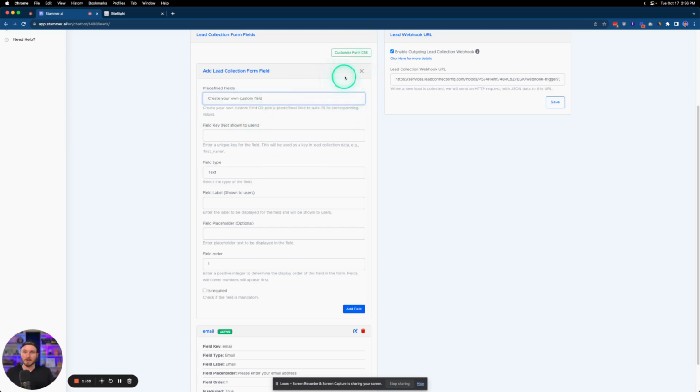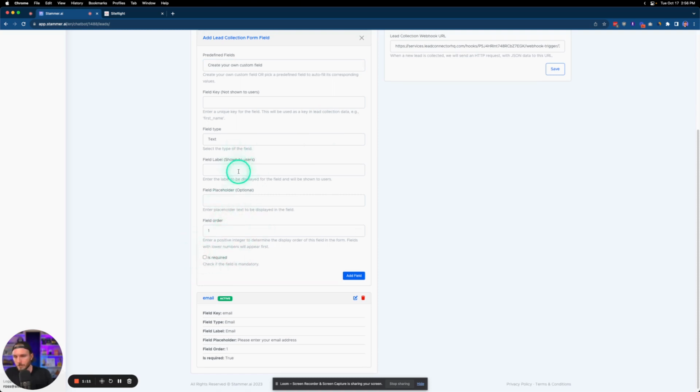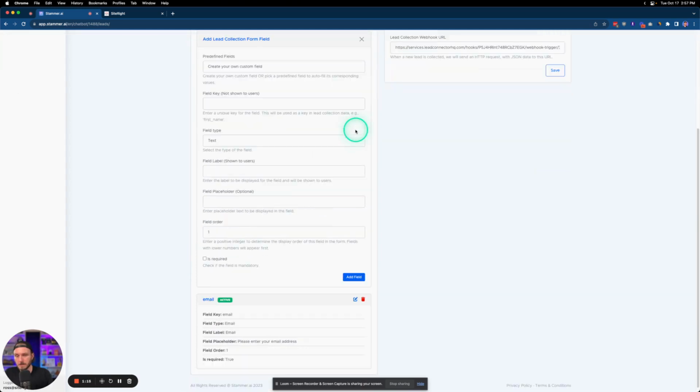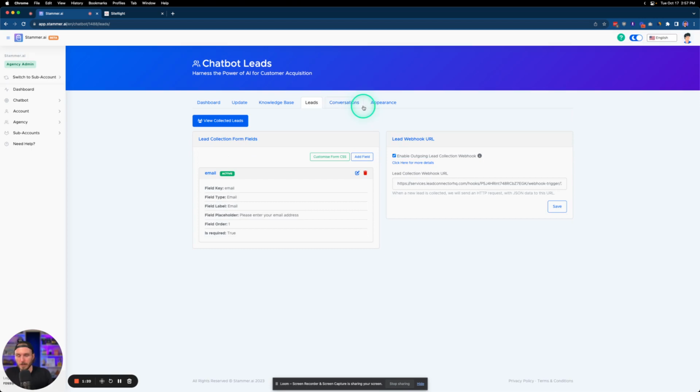And essentially, you can select it to say if it's required or not. And if it is required, the user will have to fill in and submit their information prior to the chat session starting. And so when they submit that information, you can now send all of that data via webhook URL.